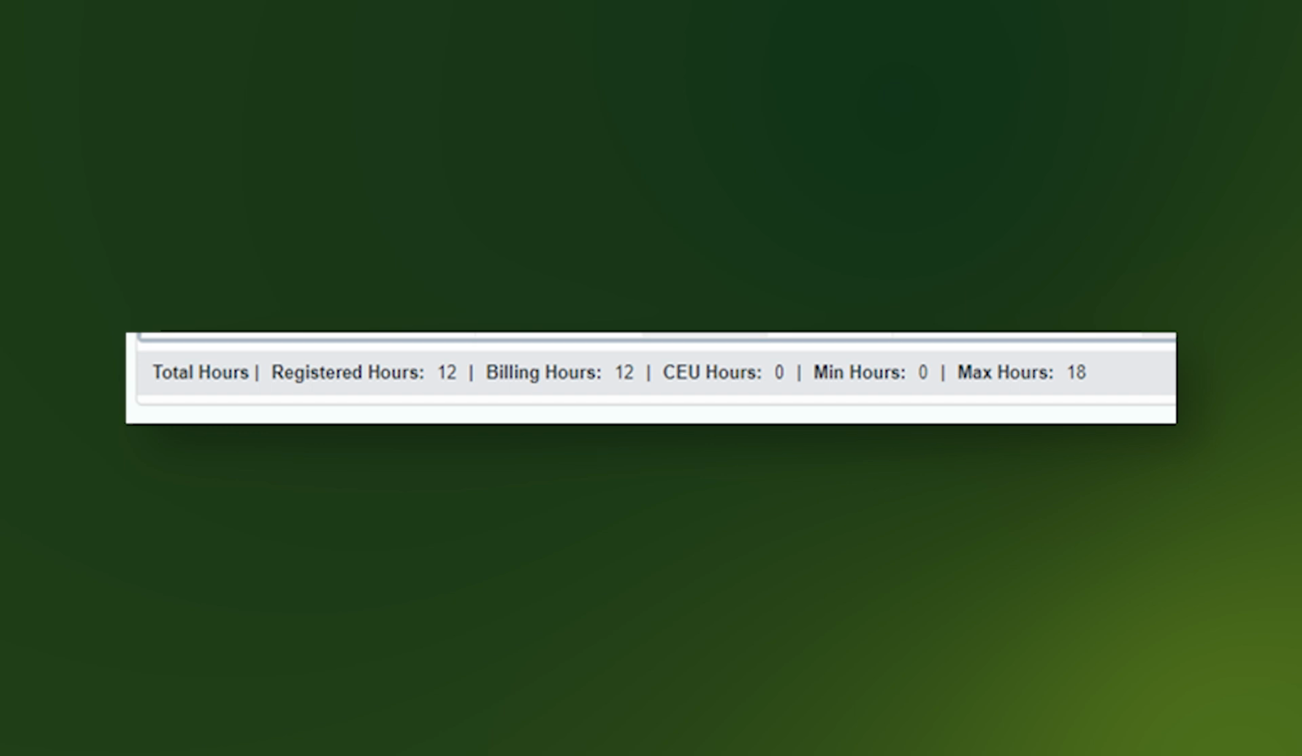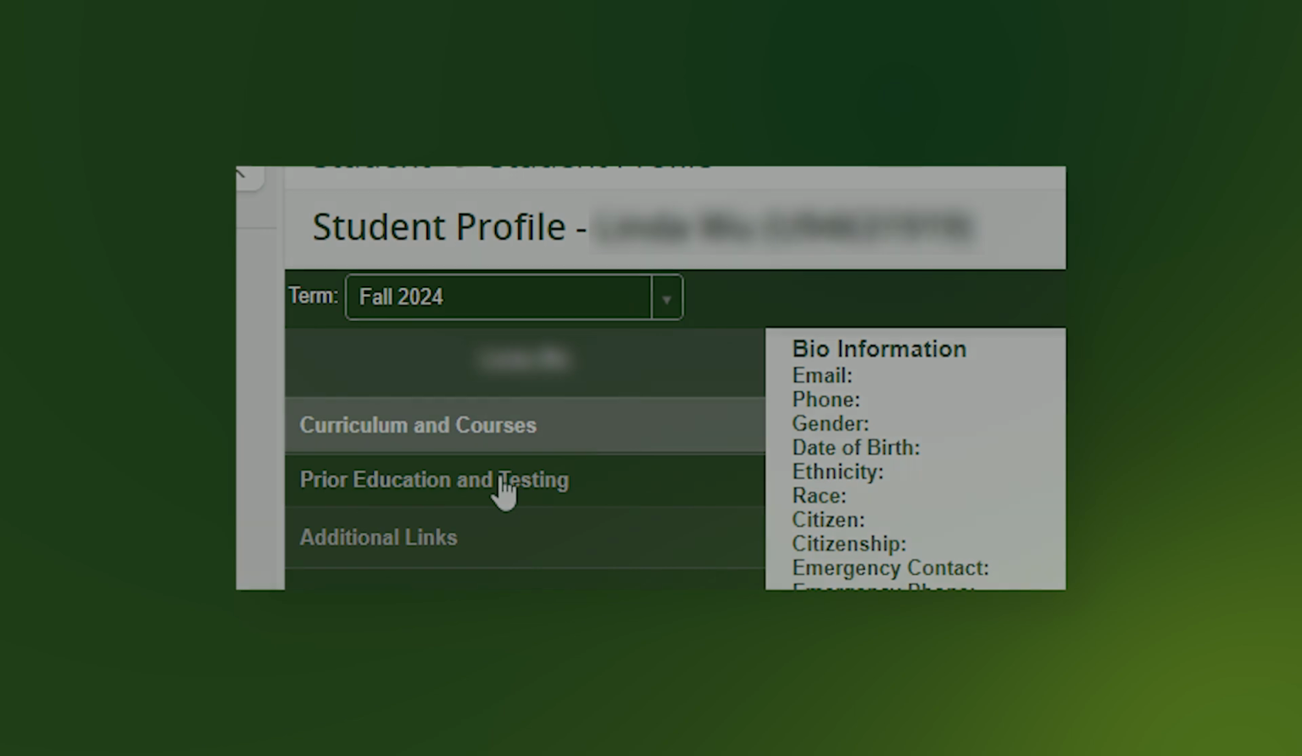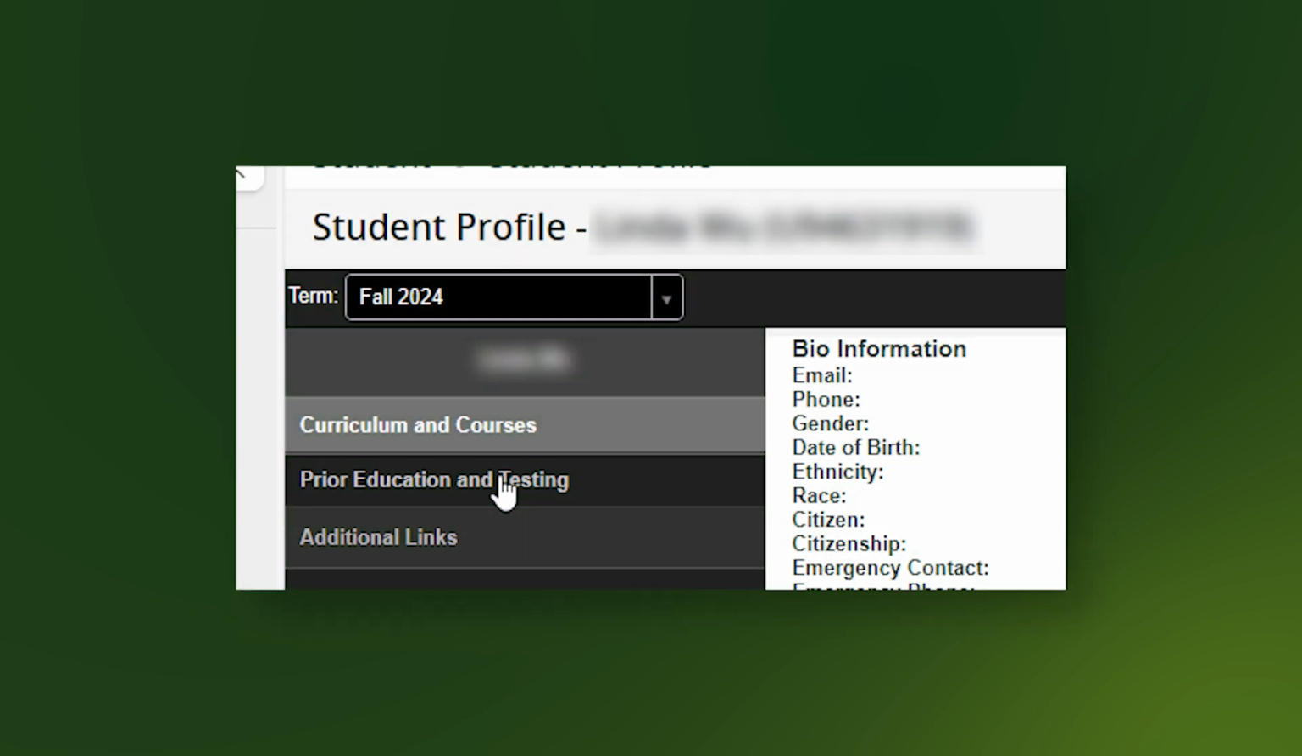At the bottom of your Registered Courses box, you will see a summary of your total credit hours for the term. This includes a display of your hours registered for the term, billing hours, minimum hours that are required for you, or maximum hours that are required for you. You will have a minimum hour credit load noted if you are a student athlete or a student on an F1 visa.